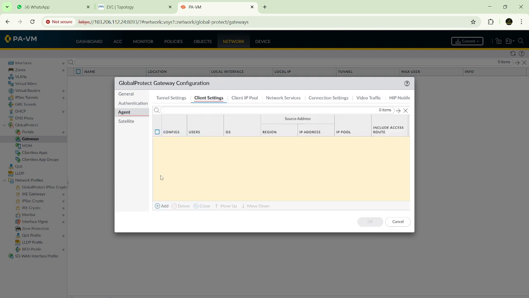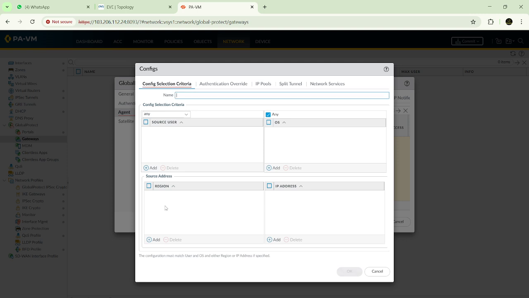The client configuration here is the important one, where the gateway is providing the information. As I told you, the gateway will provide the IP address to the virtual adapter once you install the GlobalProtect app on the Windows machine, as well as split tunnel and full tunnel. Give the name, whatever name you want, and the rest of the things are default configuration.